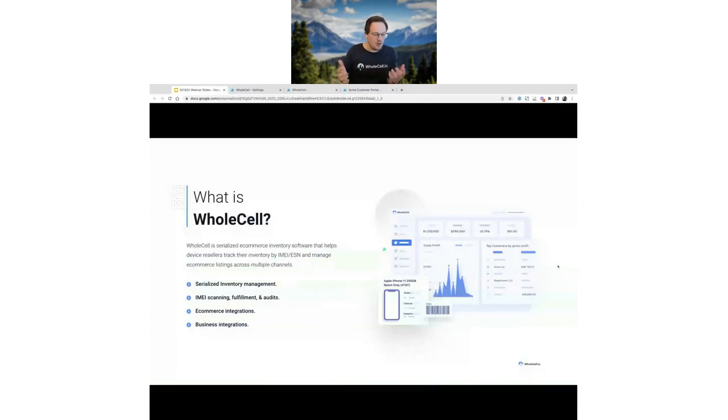So for anyone that's on the call that's totally unfamiliar with WholeCell, WholeCell is a serialized inventory system designed specifically for folks that are buying and selling mostly used phones. So we work with a lot of customers that are selling used phones, used tablets, and other mobile devices. And WholeCell was built from the ground up to support that exact use case.